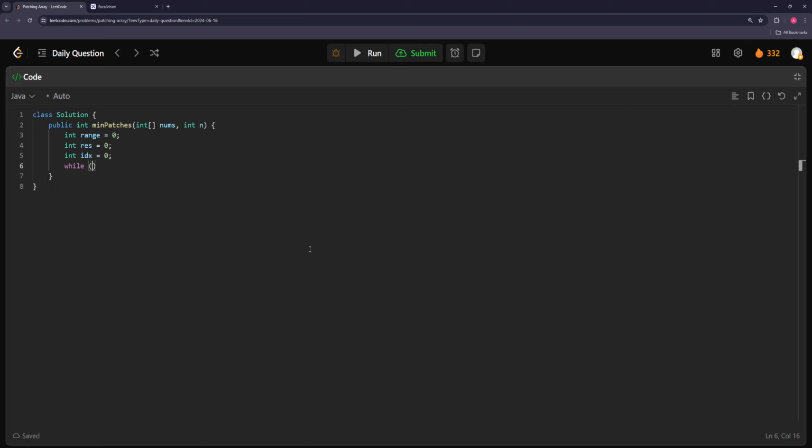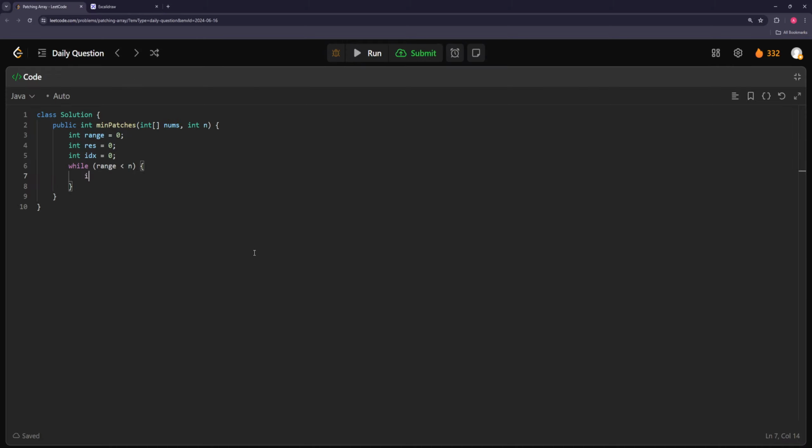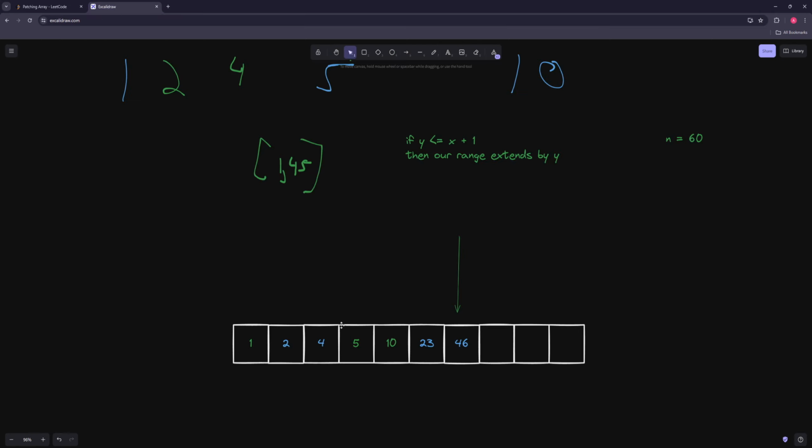Now we'll say while our range is less than n, right? We need to cover n or more, 1 through n or more. So we're going to first check if we're out of bounds in the array, like maybe we don't have any more numbers. So if index is out of bounds, or the number we're looking for is smaller than the number in the array, right?